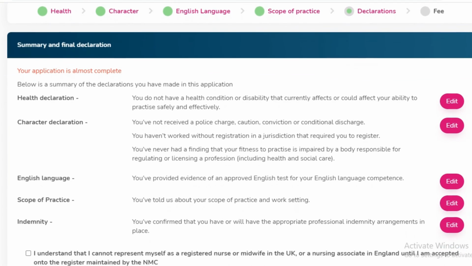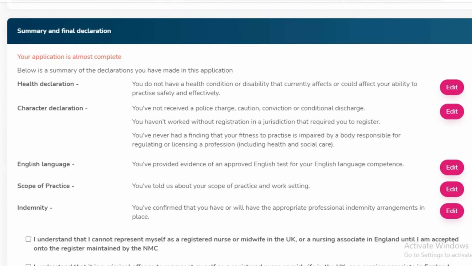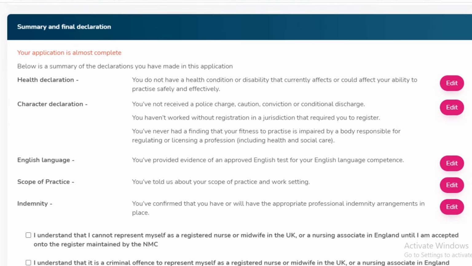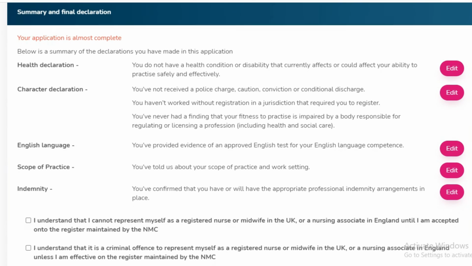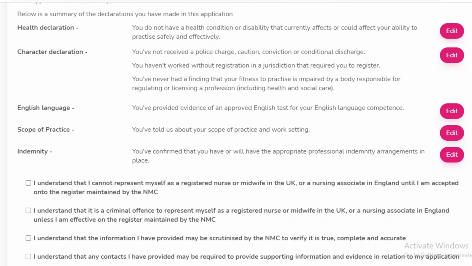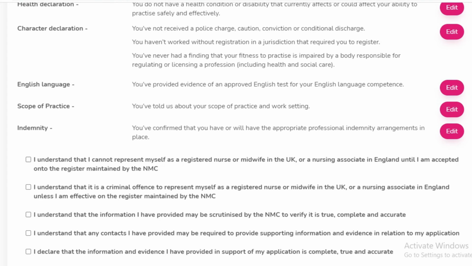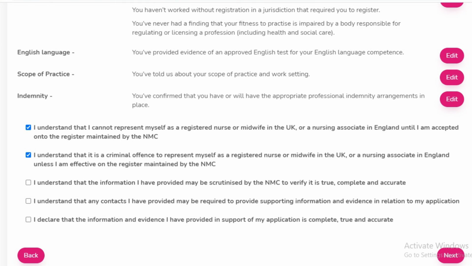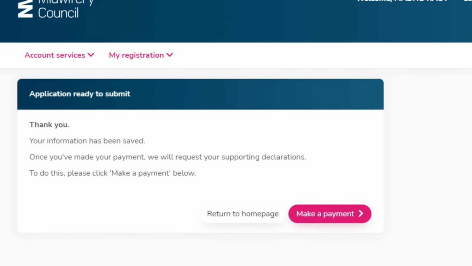You will see what you have submitted in previous steps, like health declaration, character declaration, English language, scope of practice, indemnity. You can edit these things at this step. You will be asked for some declarations at this point. You have to read all these declarations and instructions carefully before ticking all these boxes. Press next button. When you press next, you will see the application ready to submit page.